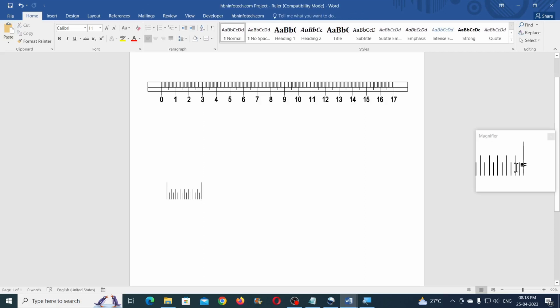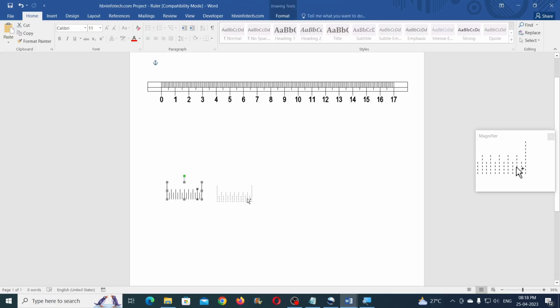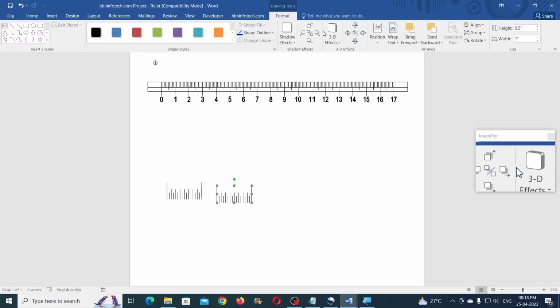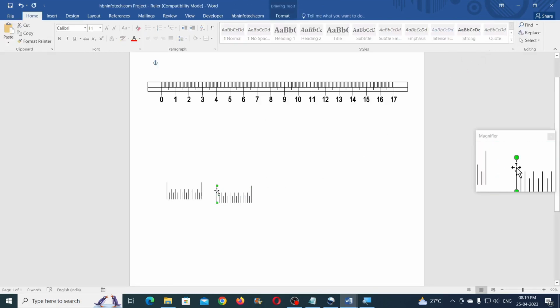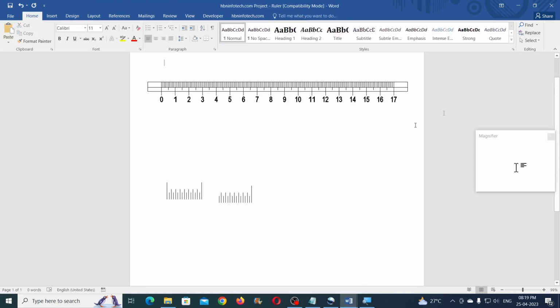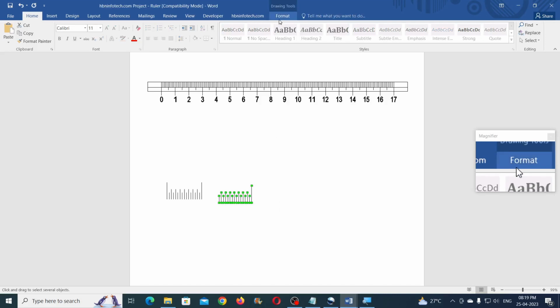Now duplicate this, ungroup it and then delete the first line to avoid overlapping. Now group this, regroup it.